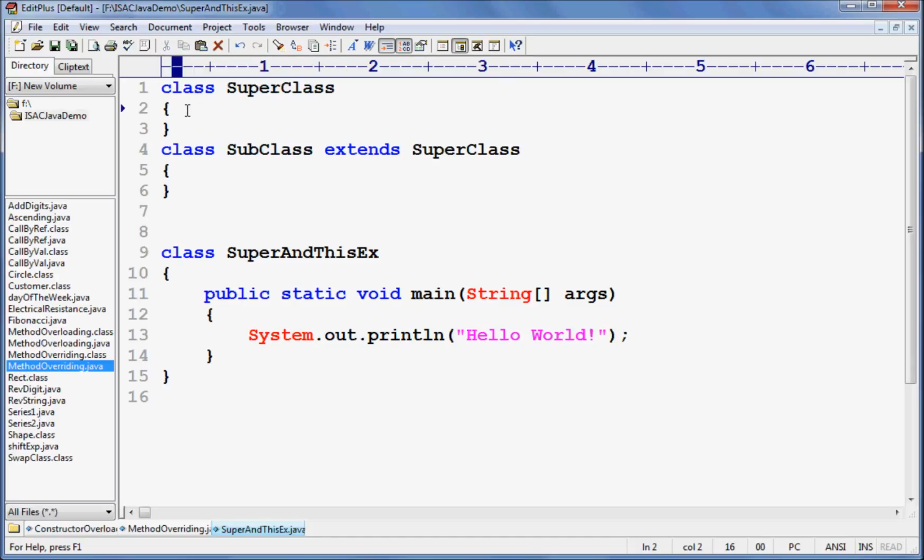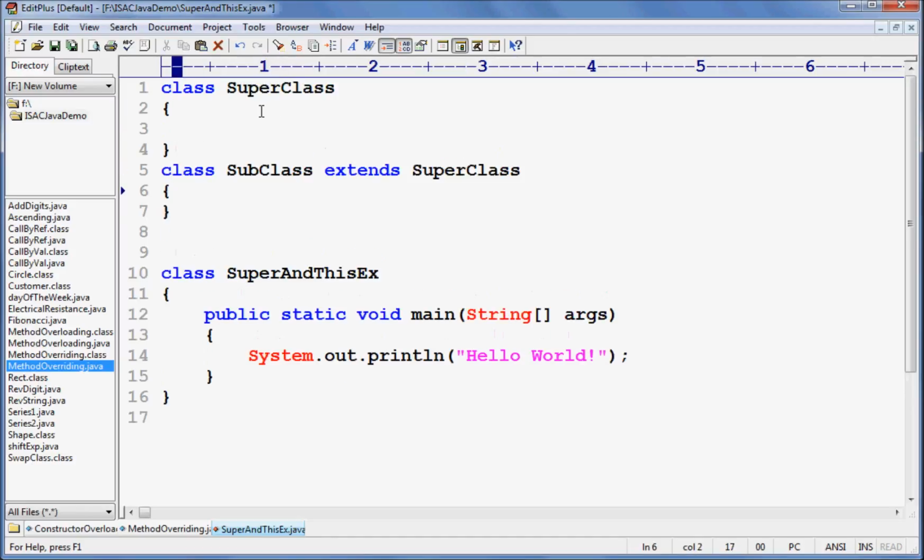I've given the same name here. It depends on you what name you give. You can have, say, person, and then you can make it simply extend person. That's all you can do. Okay.